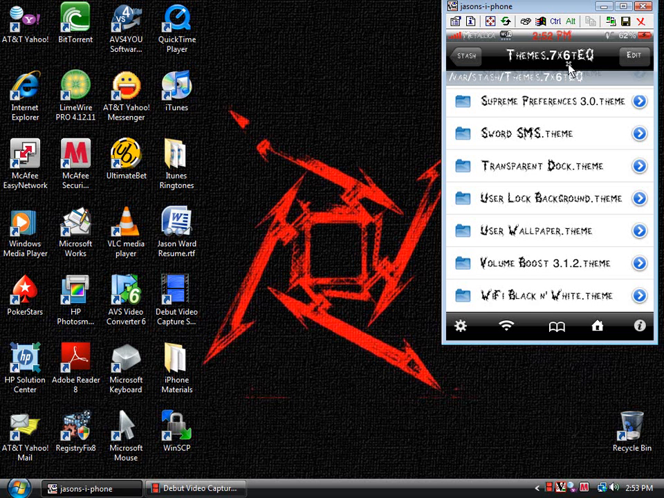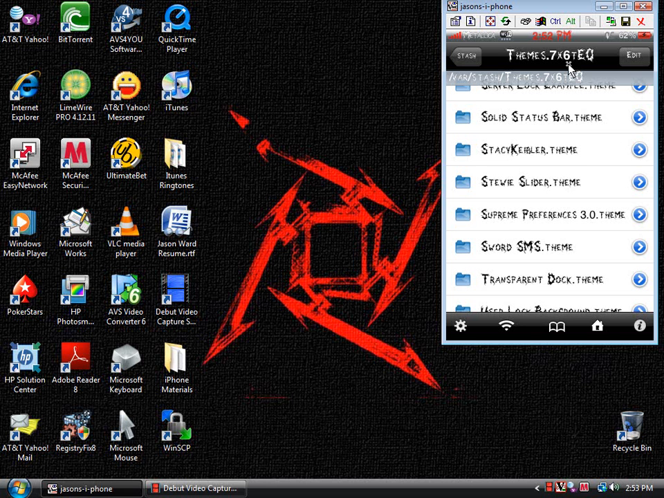Let's see. What don't I want? We can get rid of the Stewie slider theme, and to do that I would just drag my thumb across the one I didn't want, and hit the delete button. And once you delete it out of there, it won't be in your WinterBoard anymore, taking up space.